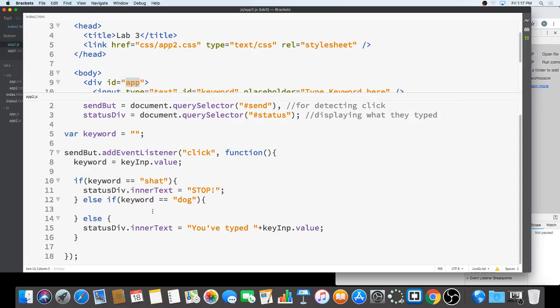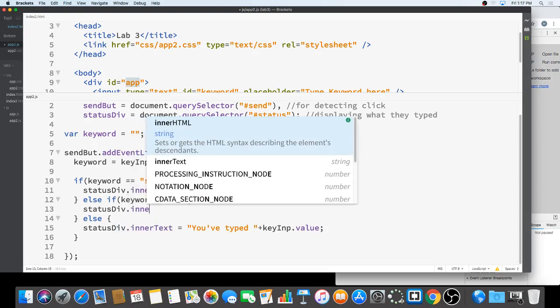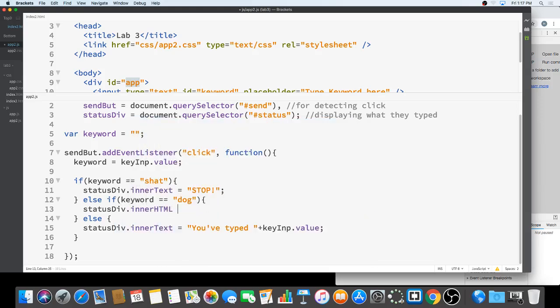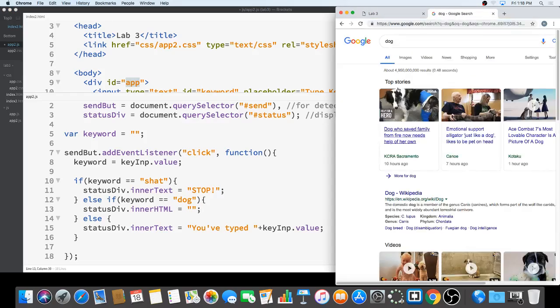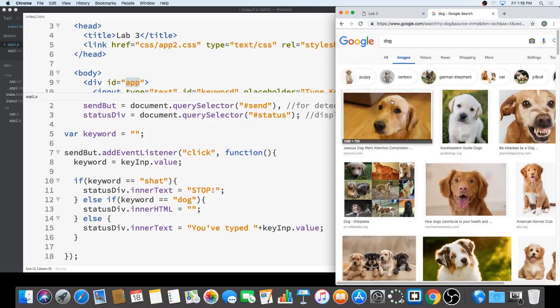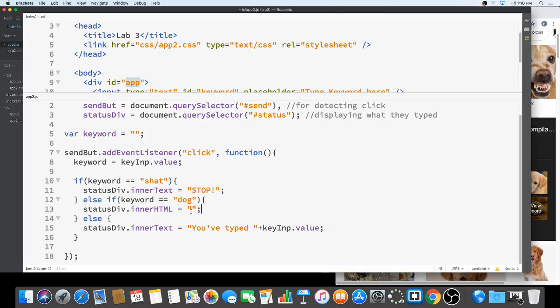And the key thing here is that it doesn't have to be just text. There's a lot of things you can do with this that makes this interesting. Status div dot, instead of inner text, we can do something like inner HTML. And what we can do is we can go and grab an image, let's say dog image. Gotta copy that image asset. And we can go image source is equal to this source.